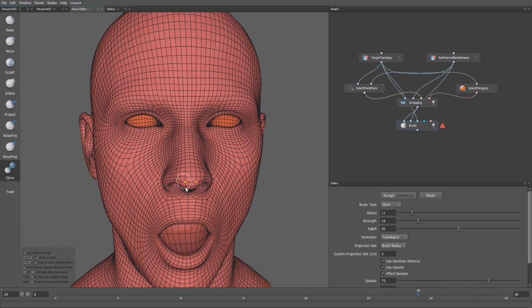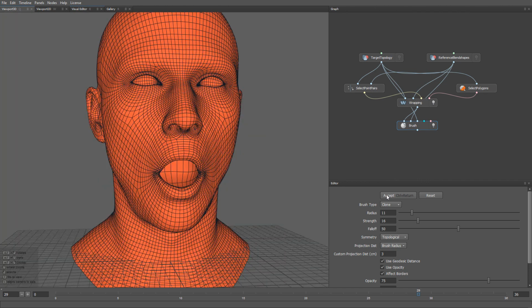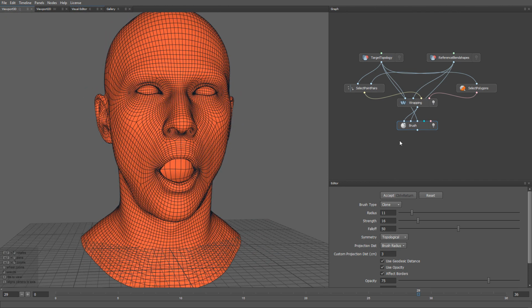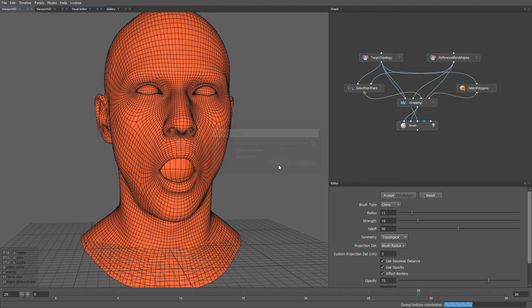Super. To apply the changes, let's press the Accept button. This is how our model looked before, and this is how it looks after. Before and after. Now let's save the model to disk. To do this, I right-click on the last node and choose Save Geometry from the context menu. I'm going to call this file target topology mouth open.obj. Great, now we can move on to the second part of the tutorial.